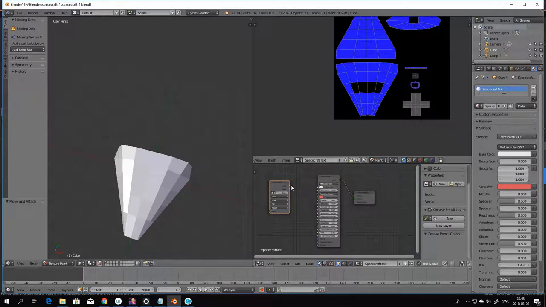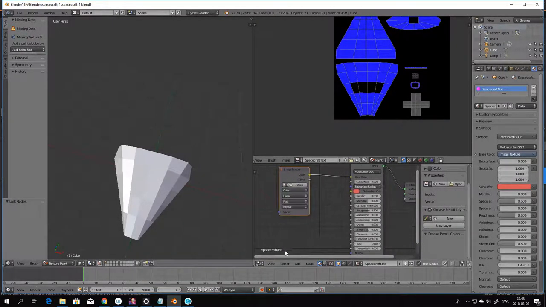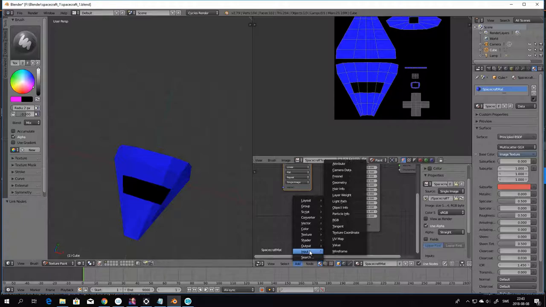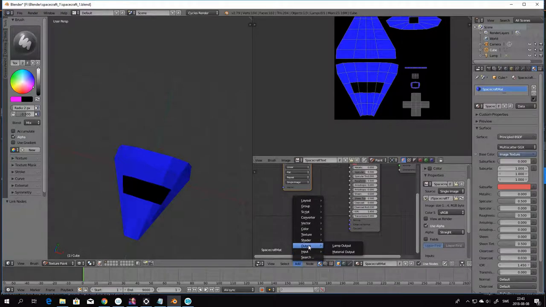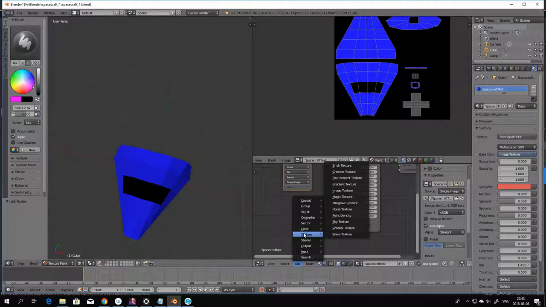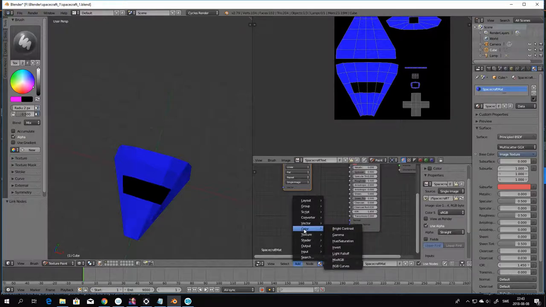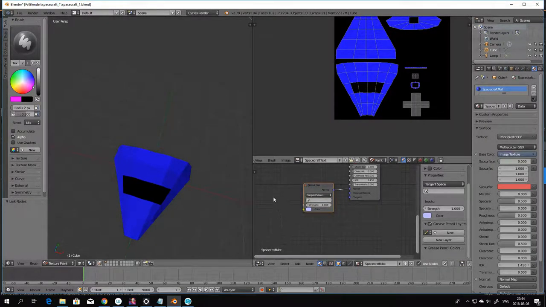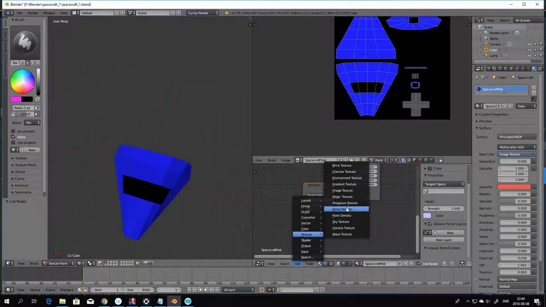texture, image texture, like that, and that will go to there. We'll have this one, and then let's see if I remember this right now. We need a normal. Texture. Normal map. Yes. And then we will see if we can do something like this.